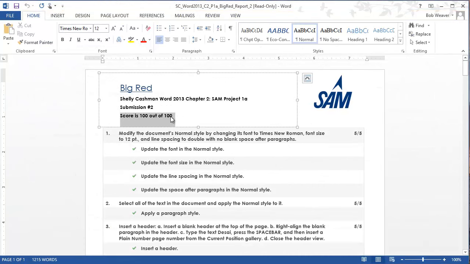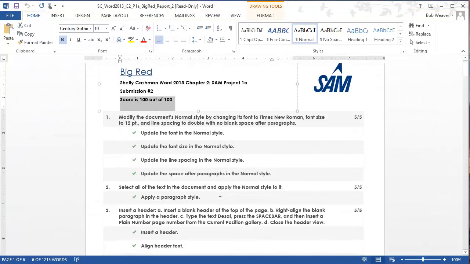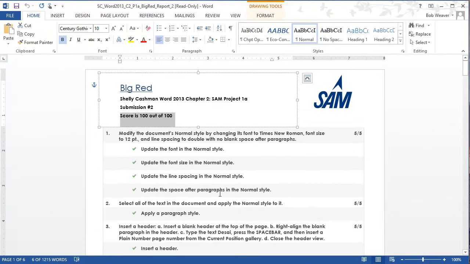And look at that, 100 out of 100. Didn't even have any typos. So that is an interesting project using a very powerful feature of Word, the bibliography and references feature.